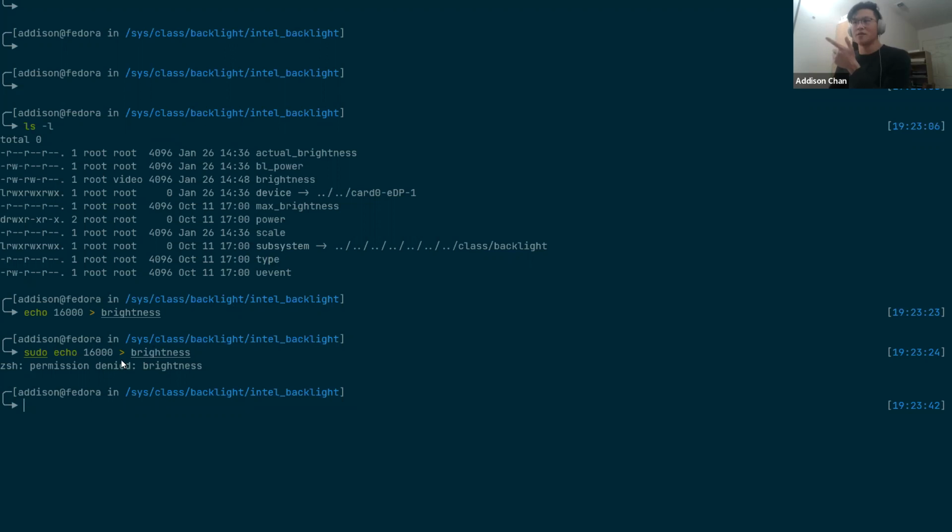Well, the reason it's not letting me do this is because this write bracket here, this redirect, is being done by the shell itself. So what's going on is the shell is saying, okay, run the echo command as root. But once you get the output of this, we redirect using the shell itself, and the shell is the one that's doing the writing to brightness. So echo is being run as root, but writing to brightness is being done as the current user. So that's being done by me. And that's why it's getting permission denied again.